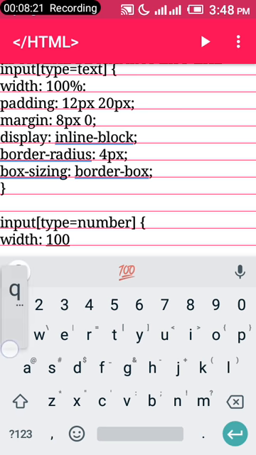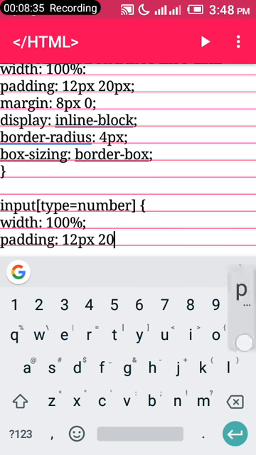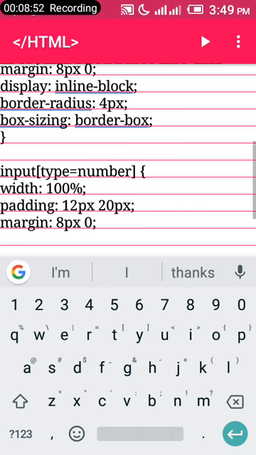Use the same width for all your input fields, please. 100% again. To the next line, you go padding. Set it to 12px, 20px also. To the next line, you go margin 8px 0. You give your semicolon.